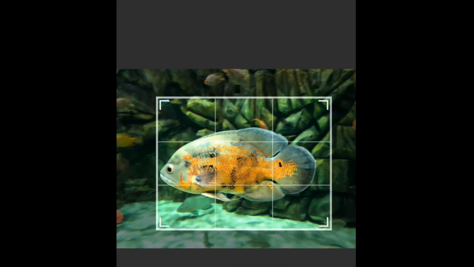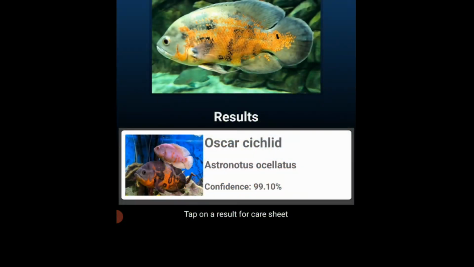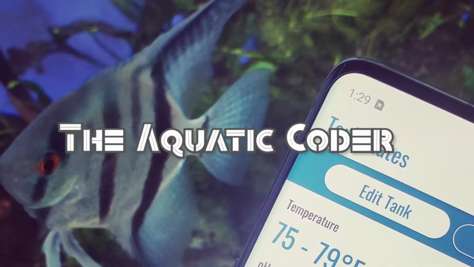Today I have an app to try out that lets you take pictures of fish and then attempts to identify them. It is an Android app called FishYI, which uses artificial intelligence and deep learning to identify your freshwater and saltwater aquarium fish.